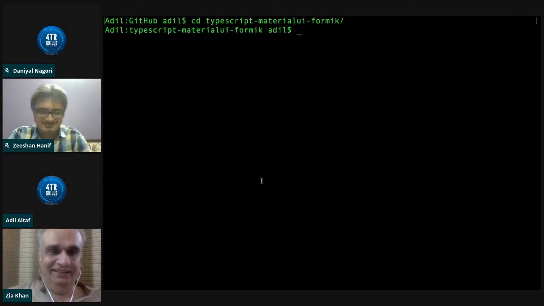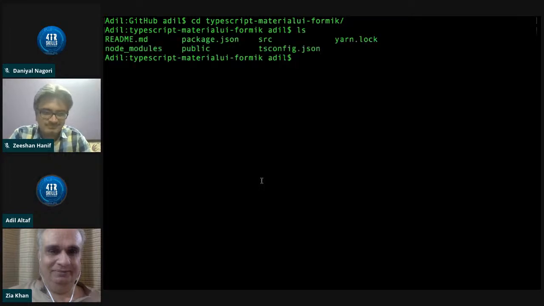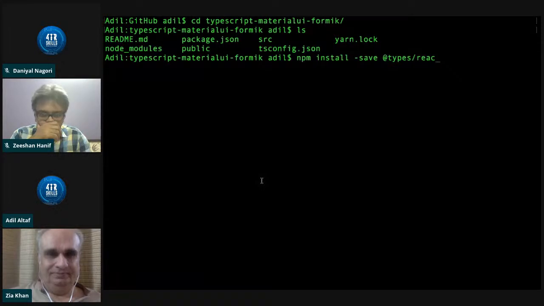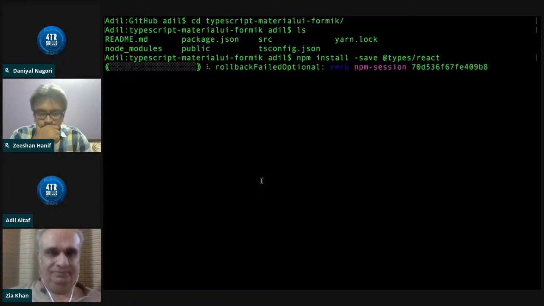Okay, and so here we have our project. Now that it's a TypeScript project, I need to install some things here to make it work. So we need types React and add this.